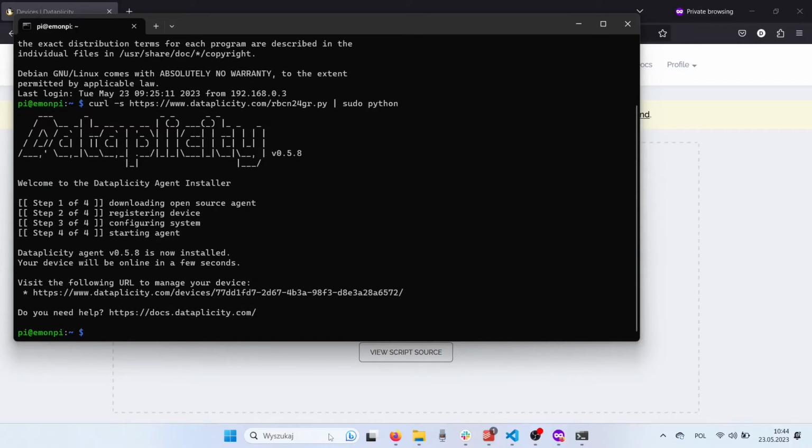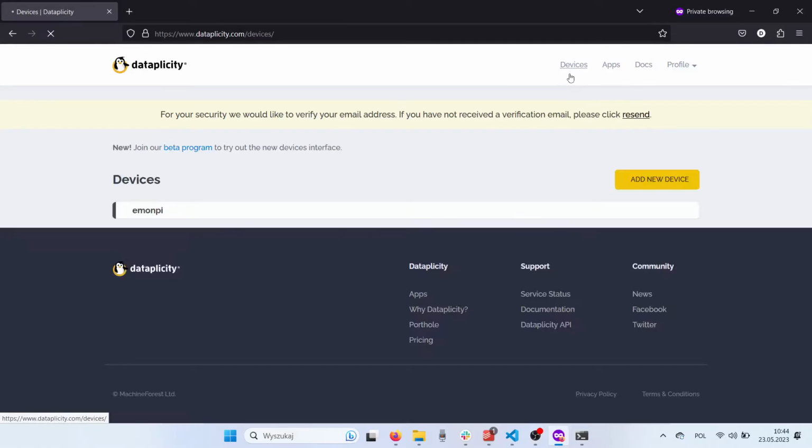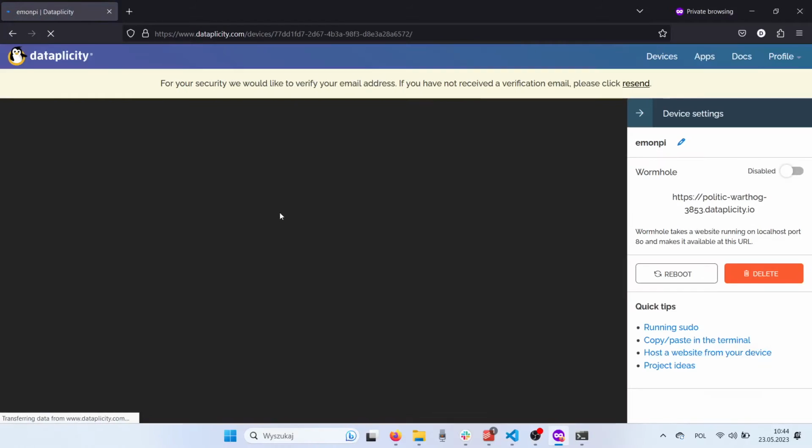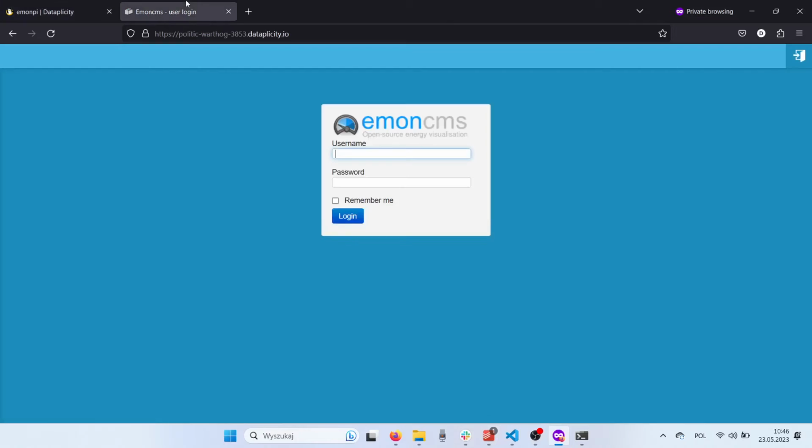After installation is complete, we can go back to the Dataplicity page, and here in the Devices tab, we can find our EmonCMS device. Here we need to enable the wormhole feature, and under that we'll find a link using which we can open our device from any place in the world. Let's copy it and try it with our browser.